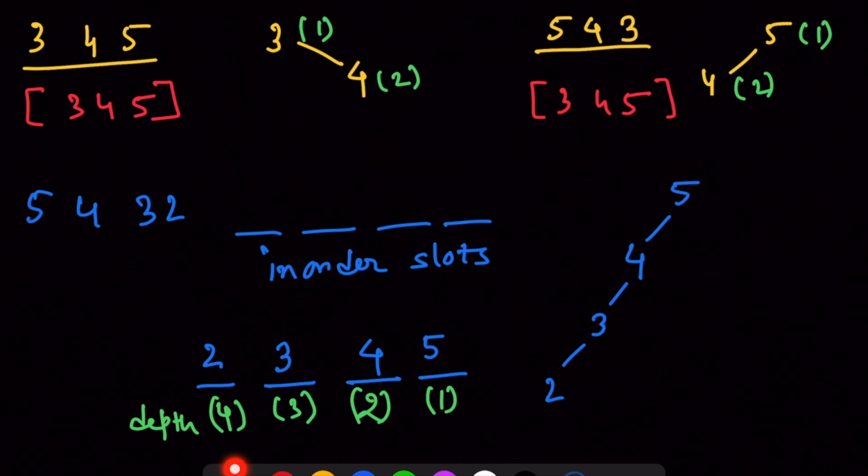So let's say we are getting 5. I'll insert 5 here because 5 is the last element, right? Then I'll get 4. I'll insert 4 here. Then I'll get 3. I'll insert 3 here. Then I'll get 2. I'll insert 2 here. So then insertion is not a problem. So earlier we had a problem that insertion was taking order of n. Now insertion is order of log n.